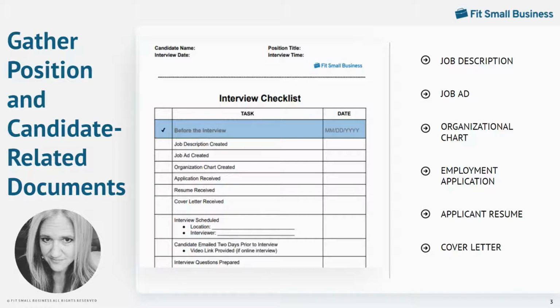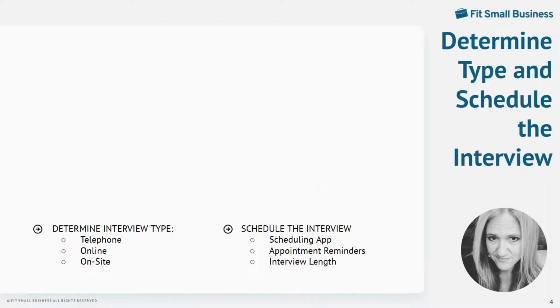Once you're sure you want to interview an applicant for a job, you'll start gathering all the information needed to conduct the interview. That may include a job description, a copy of the candidate's employment application, and a resume. It might also include a copy of the job ad you posted and perhaps even an organizational chart to see where the job fits within your organization. Use our free downloadable checklist to ensure you have all documents needed prior to the interview.